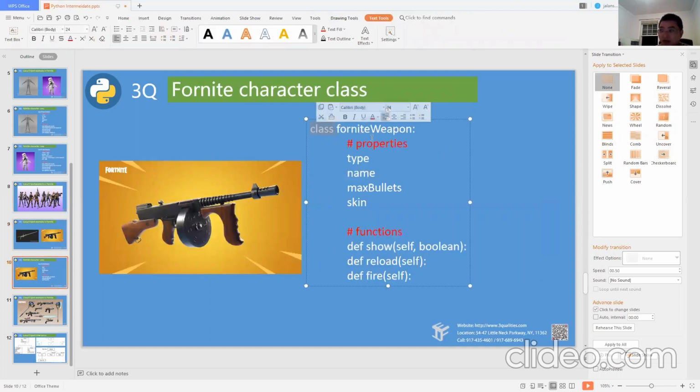I have a class called weapon. I can have properties. I can have functions. Now we can have different properties: type, name, max bullets, right? Max bullets means we can reload the weapon, reload the bullet, but it has a maximum. Like every time you can only load 100 bullets. If you shoot up the 100 bullets, you have to reload your bullets.